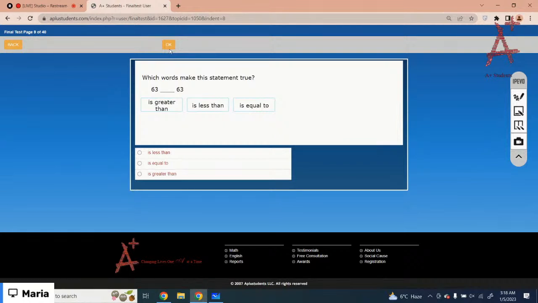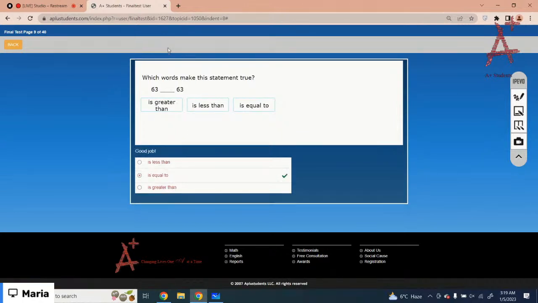Okay, which words make the statement true? You have to compare the numbers 63 and 63. So are they greater, less, or equal? They are equal. Got it? 63 is equal to 63.